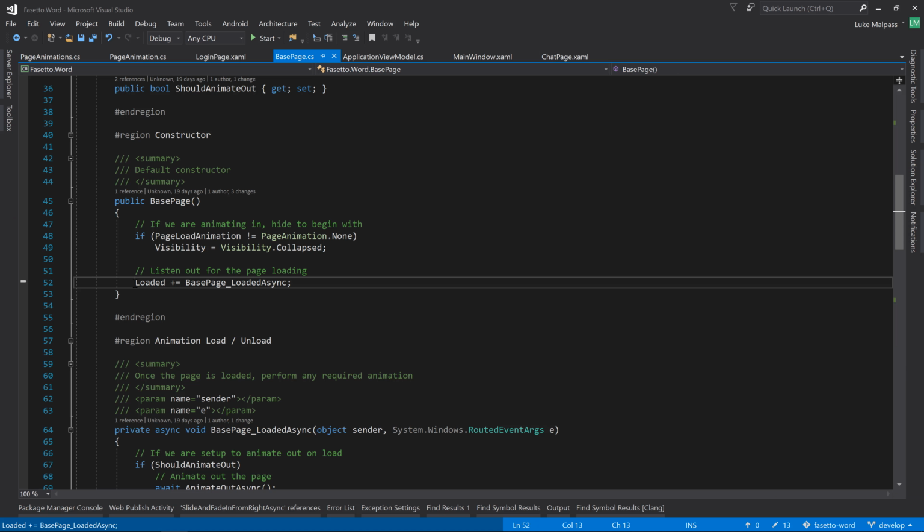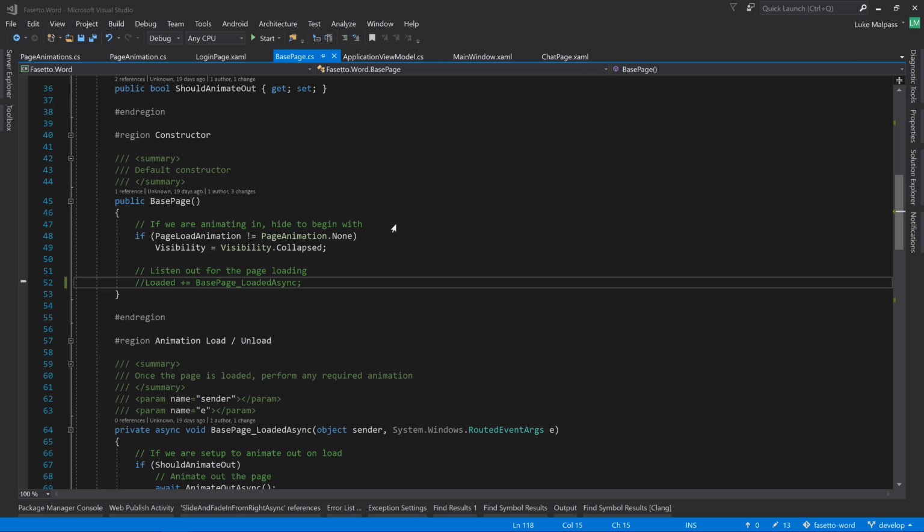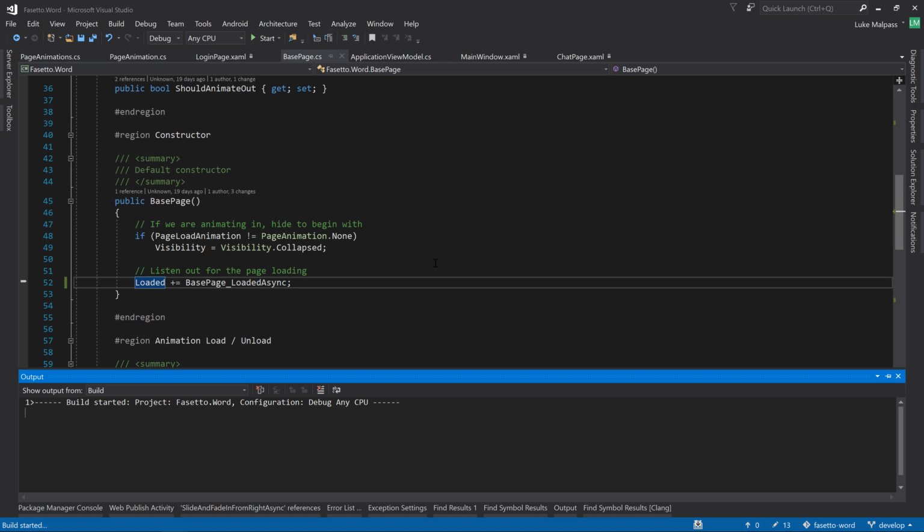So apparently it's maybe listen out for the loaded and do things. Let's completely comment that out and see if that fixes the issue. And then let's put it back in and make sure that is the issue.